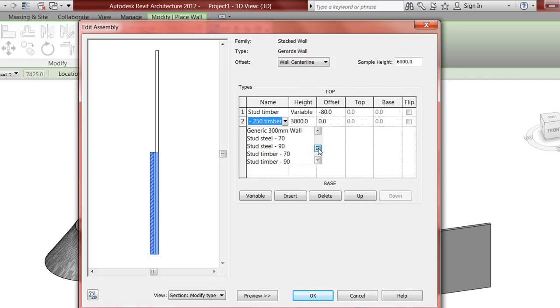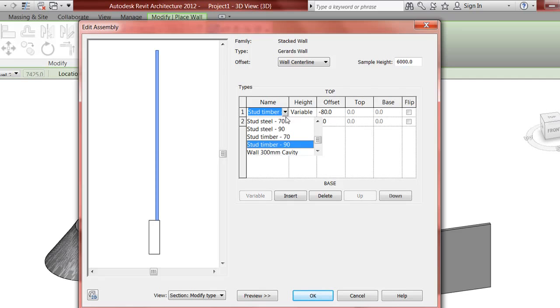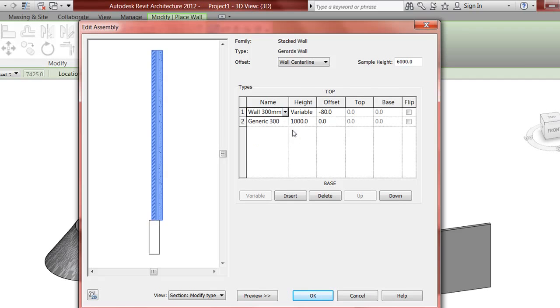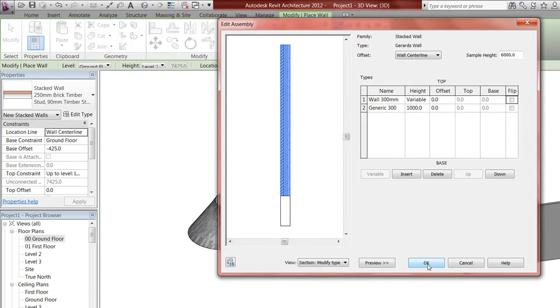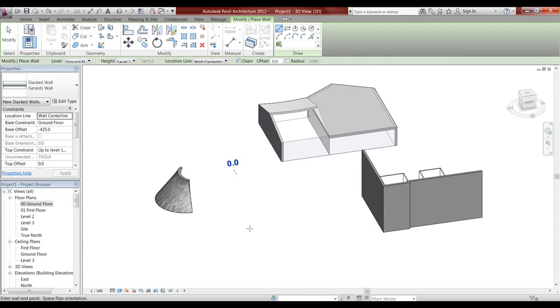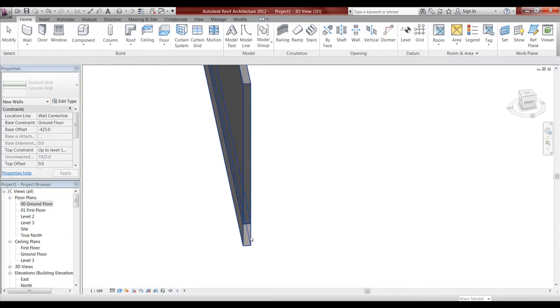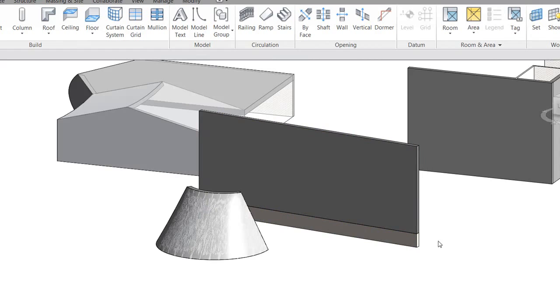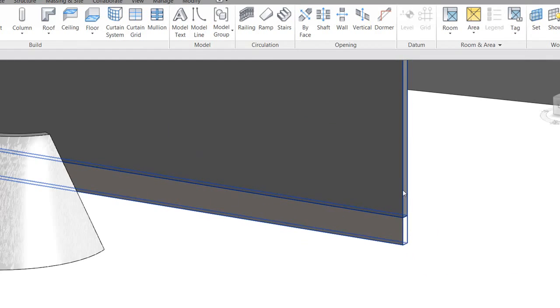So there are the cavity walls, and generic 300, and you can actually set the height. So I go 1000, and I want to set this to cavity, and I can actually offset that if I want. Sit on top of the wall, and we will click OK. OK. So then when I draw the wall, I have the concrete on the bottom, and then I have my cavity wall.